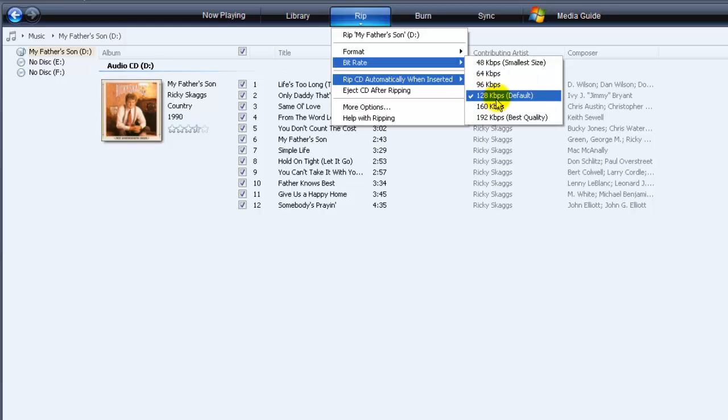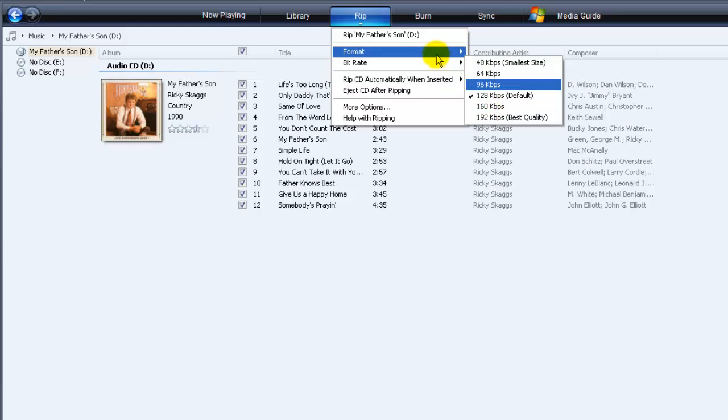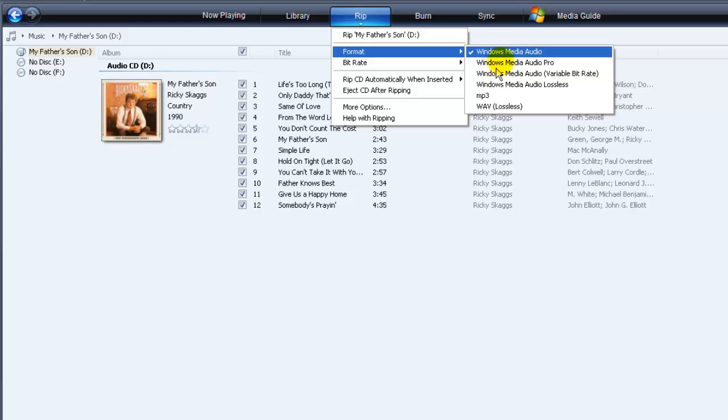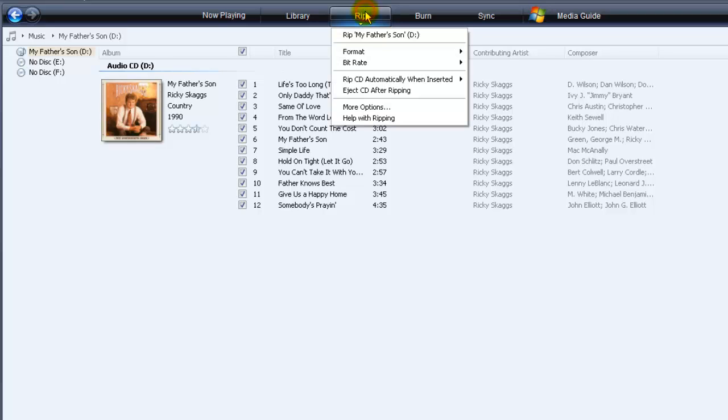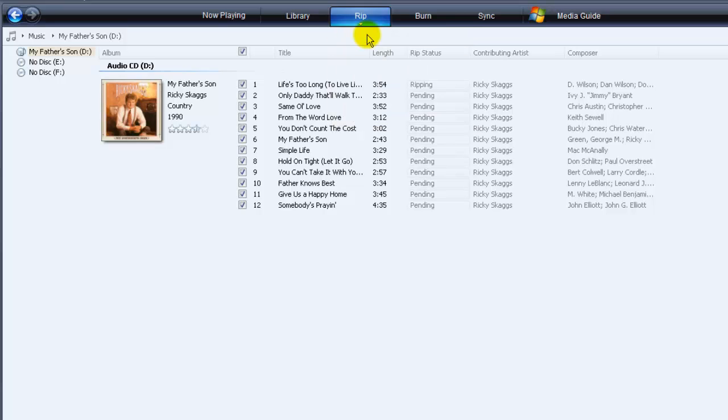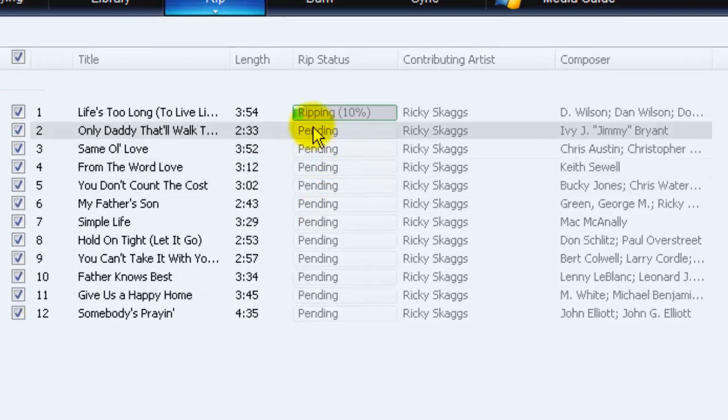Do not go lower than this 128 kilobit rate. And the biggest thing is this window format. If you don't, some MP3 players may not recognize that, so you need to go to the MP3. Check that. And so it should automatically get online and check that, and then you just hit RIP. So now you can see it's going to go through and tell you it's ripping and pending.